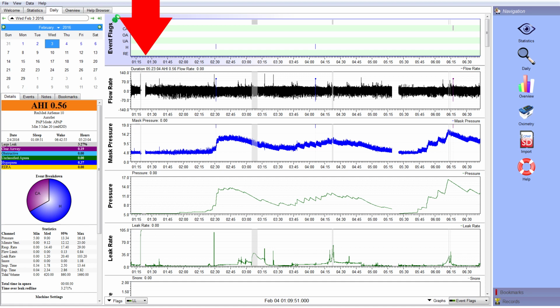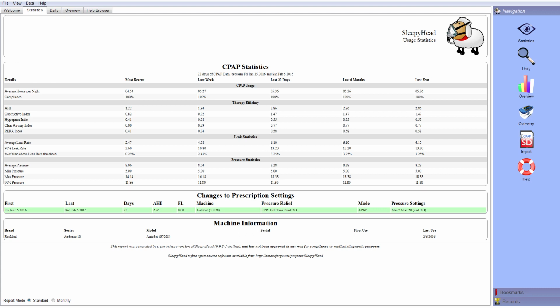I had one mask event a little bit after 3 o'clock in the morning, and that most likely was caused by rolling over or something like that, where I slightly moved the mask. You'll have stuff like that. Looks like I had one like that as well about 4:20 in the morning, and another little gap about 5 o'clock in the morning. The other area I like to check is the stats area.